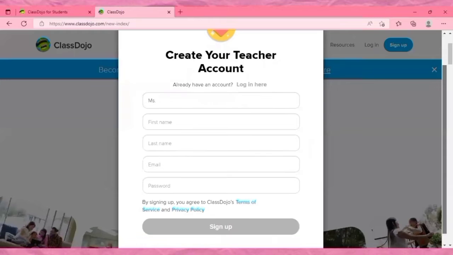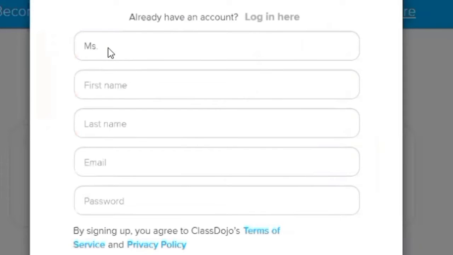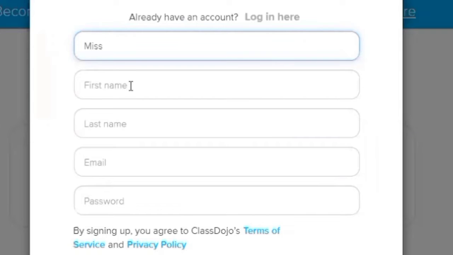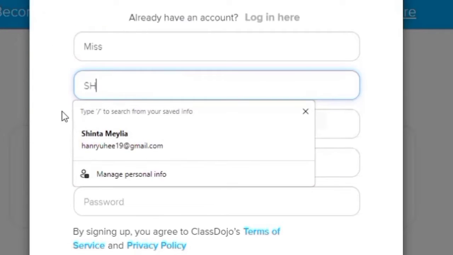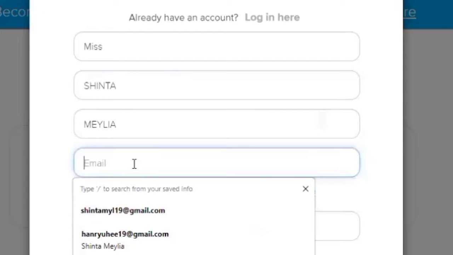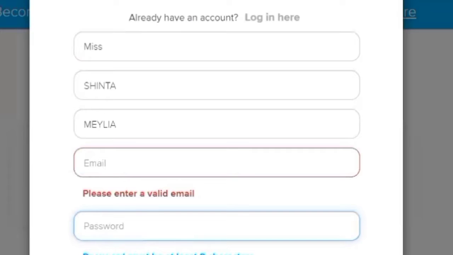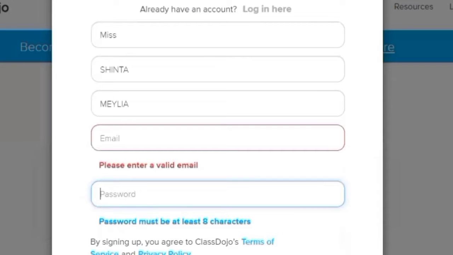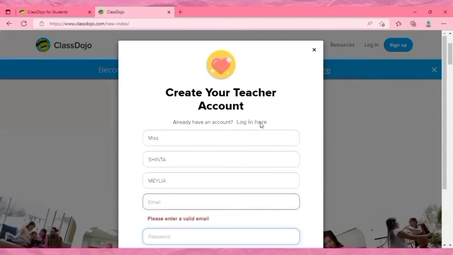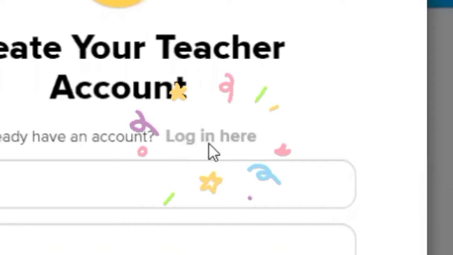So the first thing you can do is create your teacher account. You can choose what you are called, and then fill in the form with your first name, your last name, and your email account, and then create your password for your ClassDojo account. If you have finished filling in your form, you can click sign up. And if you already have an account, you can click login here.